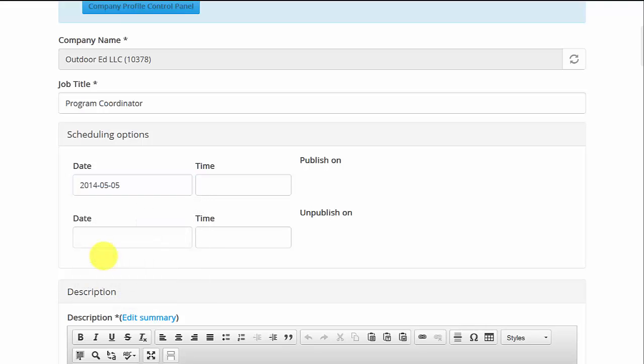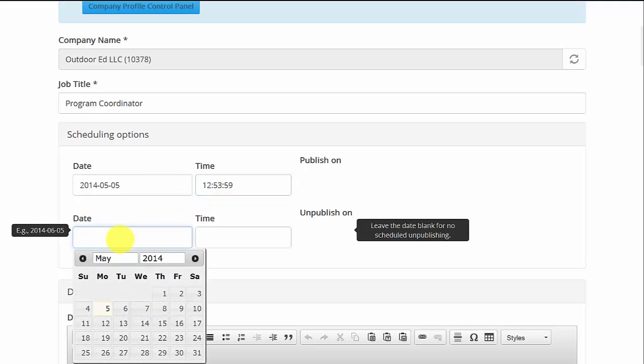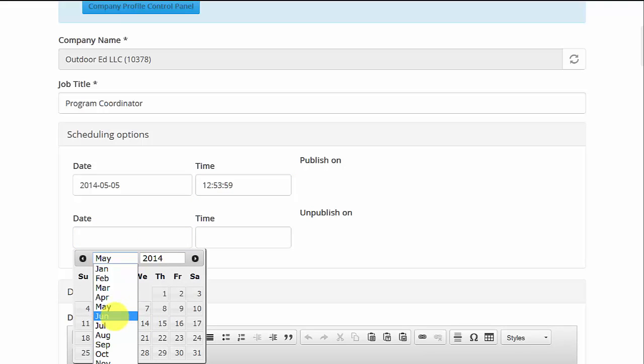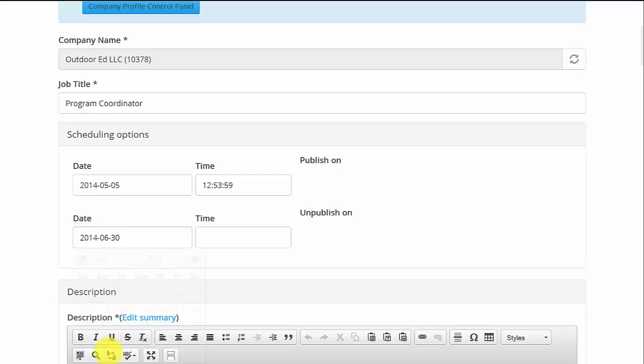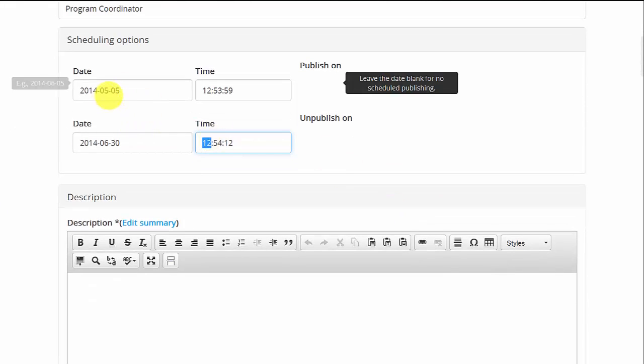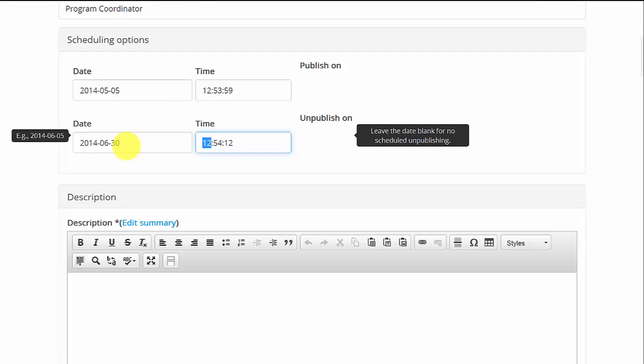So we're going to go ahead and just pick a date and a time. Really, any time will work in this particular situation. And then I'm going to go ahead and enter an ending date for this position and an ending time. Time is a required part of this. And so it will automatically be published on this date and be turned off on this date.